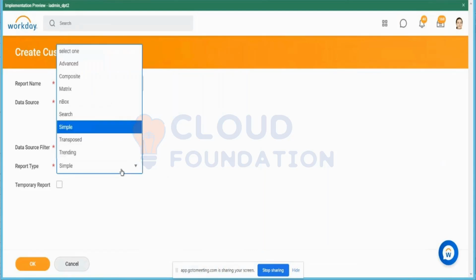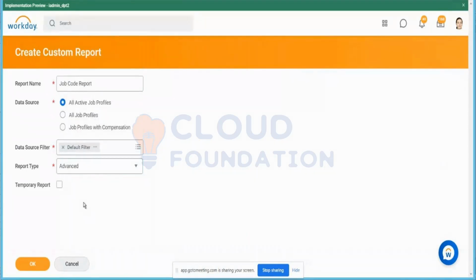And now I'm going to decide how I am going to show this data, whether as detailed data or a summary of data. Let's select advanced to show it as detailed data. And you can also checkbox this as a temporary report, so that if you are not going to use this report, you can delete it by running the delete temporary task.